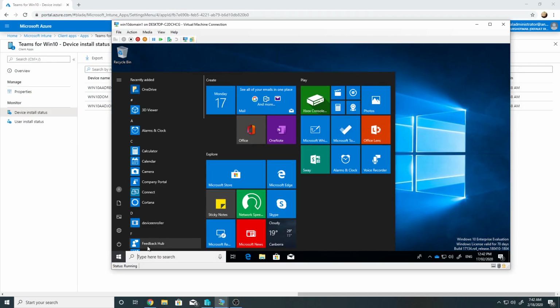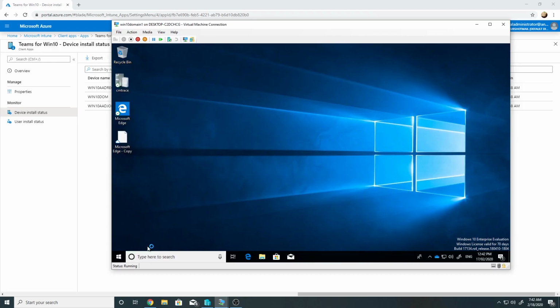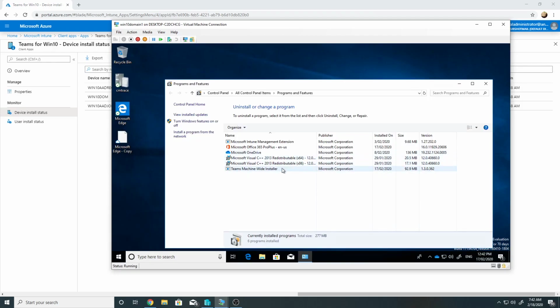Let us check in Add or Remove Programs. If I check in Add or Remove Programs, I see Teams Machine-Wide Installer. This is the default behavior of Teams. Whenever you push Teams to any computer, it will install a machine-wide installer, and at the next login of the user, it will install Teams for that particular user. So if it's a machine where more than one user logs in, every user has to log in to get Teams under their profile once the Teams Machine-Wide Installer has been installed.